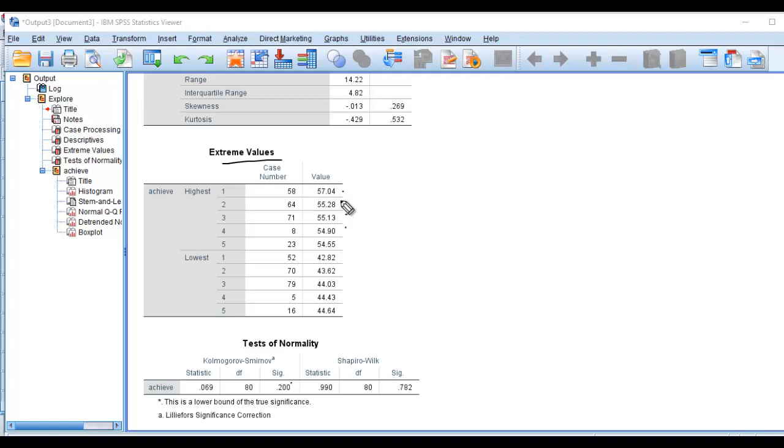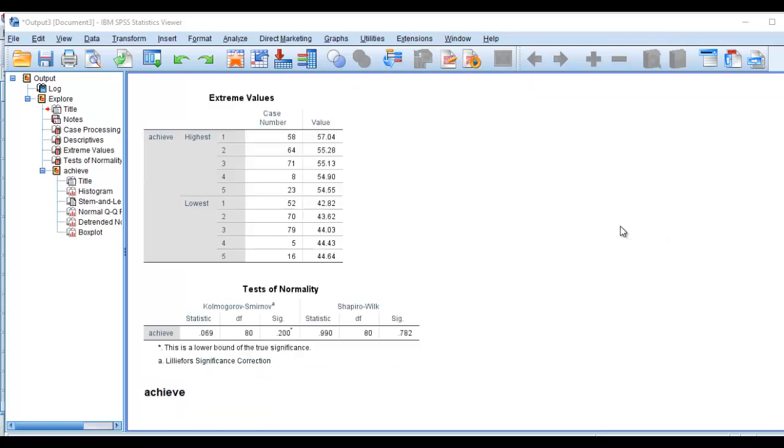But there are always going to be extremes in your data set, because you're going to have high and low values. These are essentially the highest and lowest values on our variable for these individual cases. If we want to do further follow-up and determine whether we have outliers, we could use these as candidates for further evaluation.